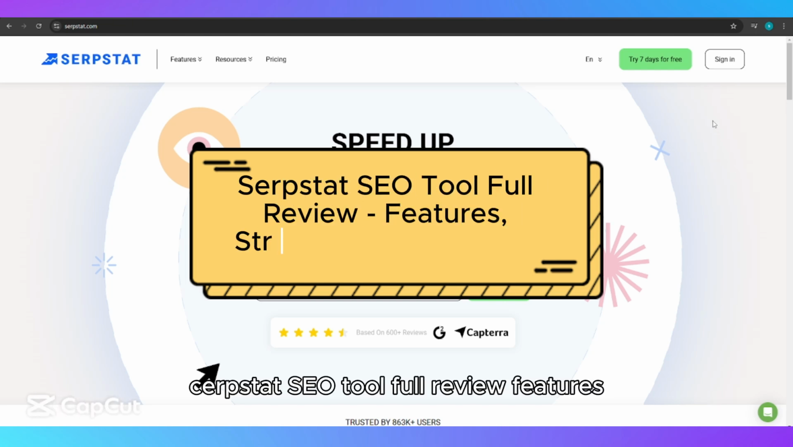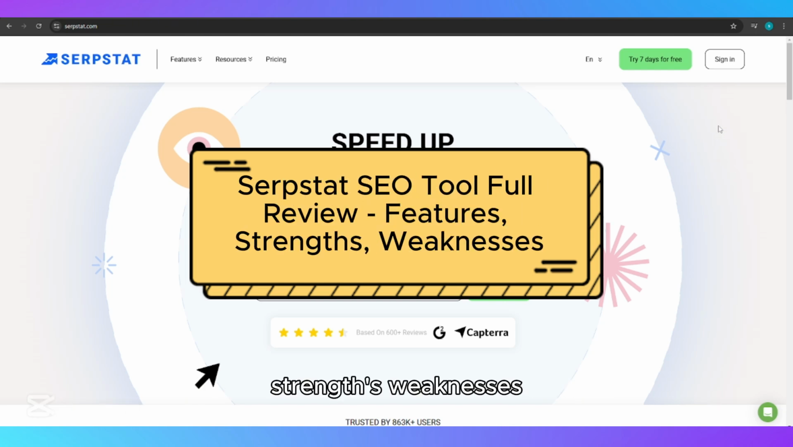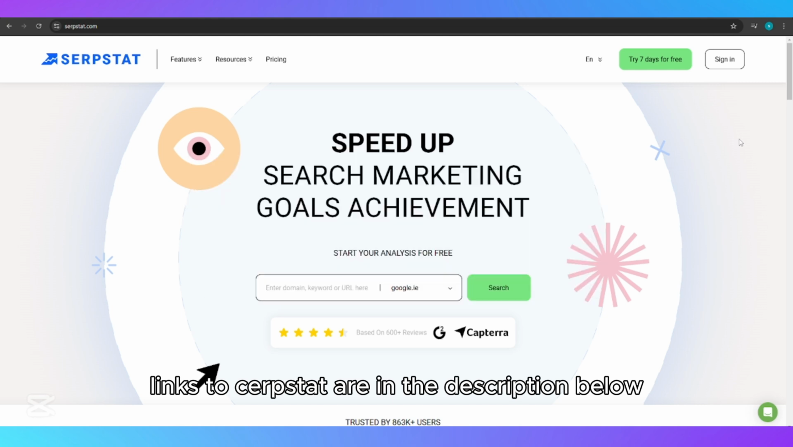Serpstat SEO Tool Full Review. Features, strengths, weaknesses. Links to Serpstat are in the description below.